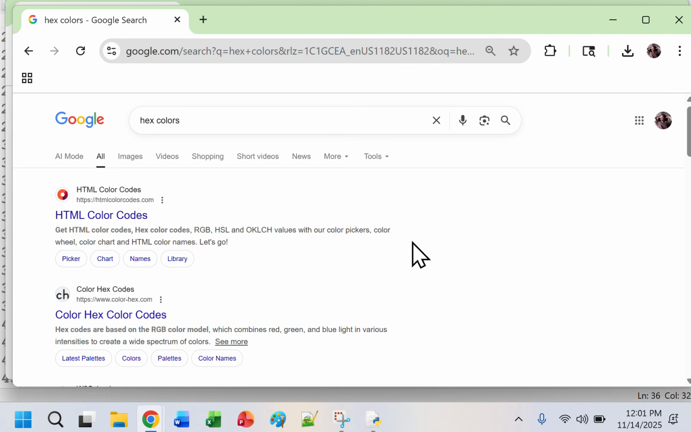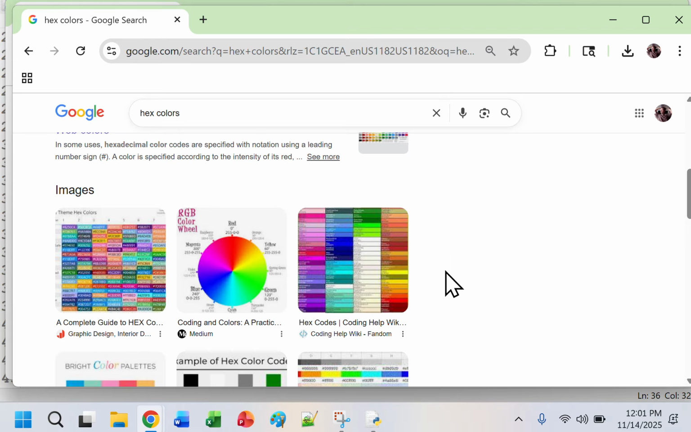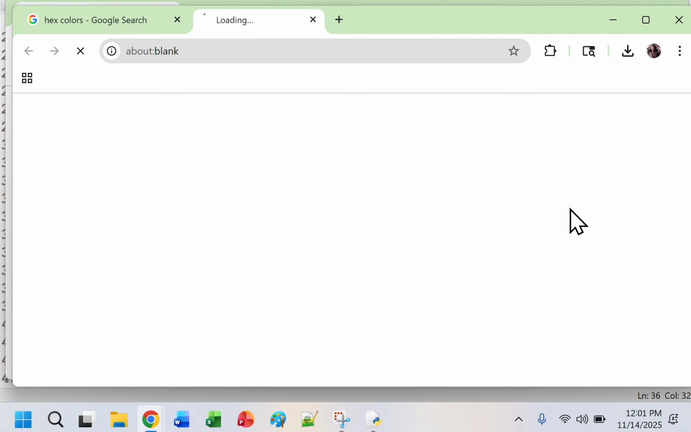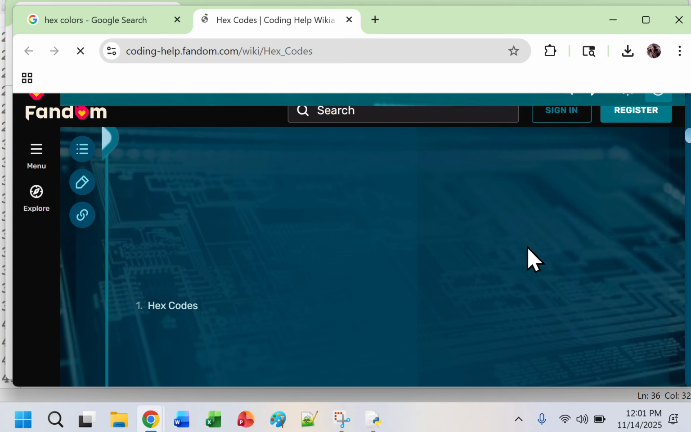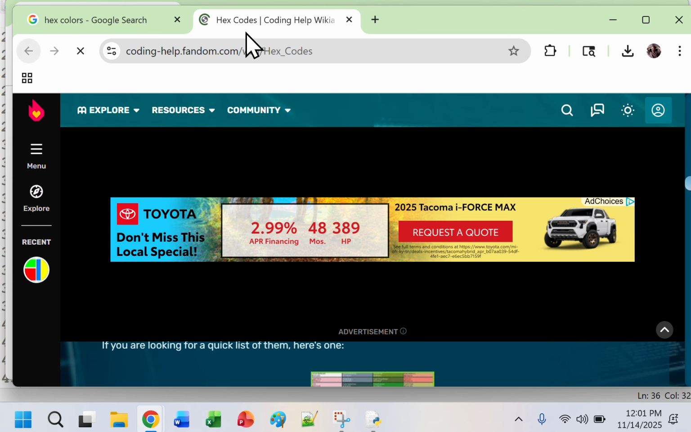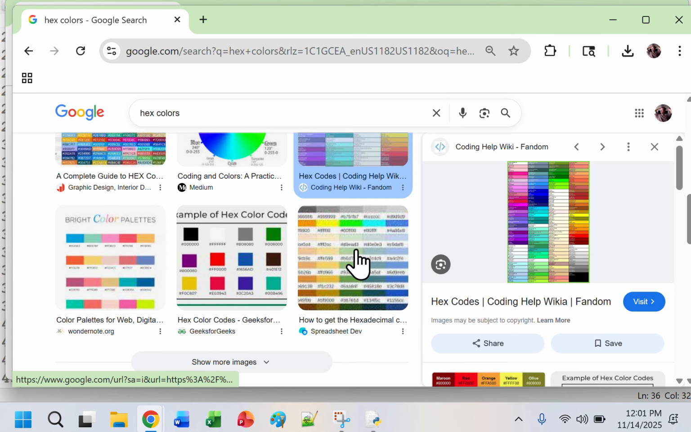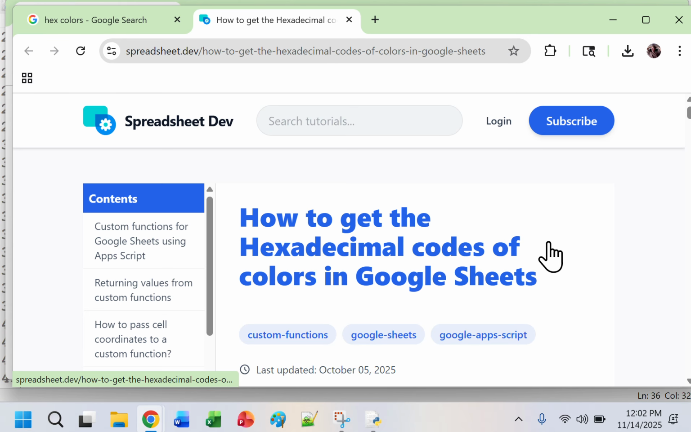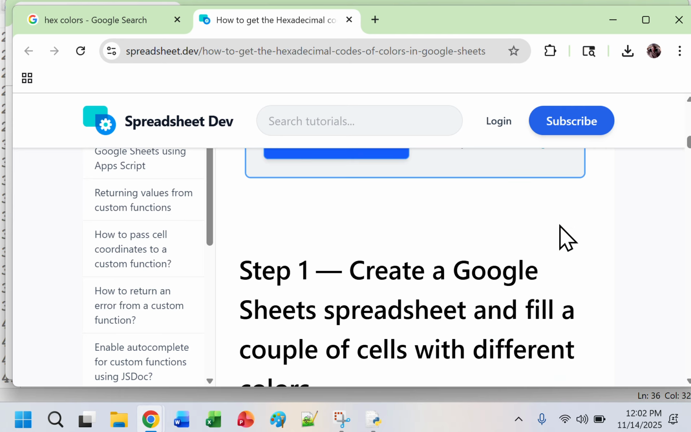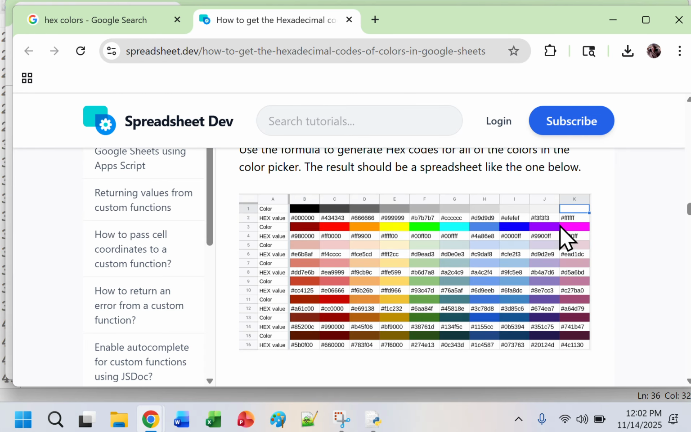It doesn't say how many. There are probably tens of thousands, if not hundreds of thousands. All of these are hexadecimal color sites. This one looks interesting. It's like a brick wall with an advertisement. Yeah, I don't like that. Go away. I want one that's more straightforward. But all of these are trying to show you that they know hexadecimal colors, how to get the hexadecimal codes of colors in Google Sheets. So if you wanted to match the color to Google Sheets, I'm looking for, there it is.